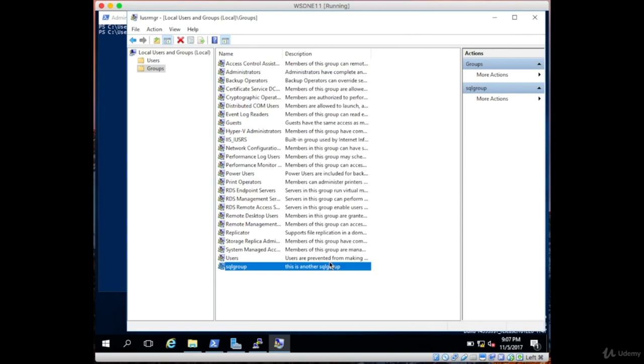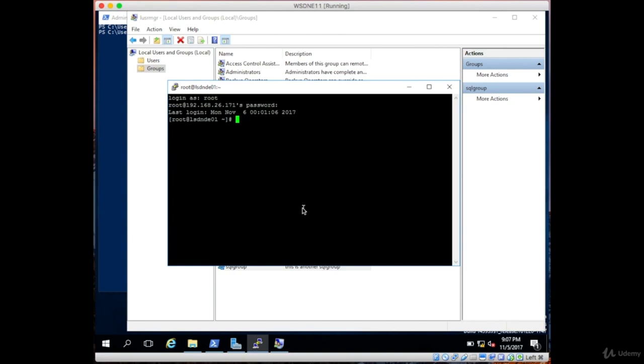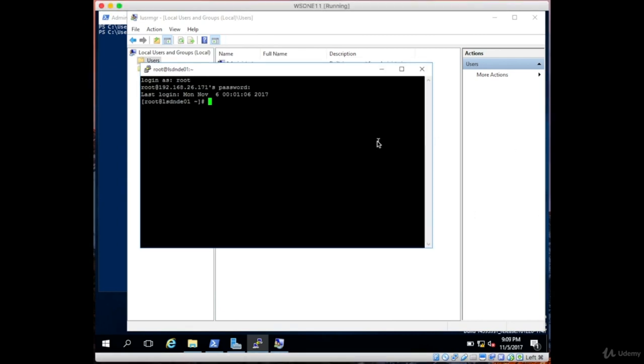Okay, so now let's try to do the same on a Linux platform. So we'll open up a connection as root. We will create a user. So we can create a user using useradd, and we'll give the new name as linuxlocal. Okay, now we'll set the password for it using the keyword passwd linuxlocal.